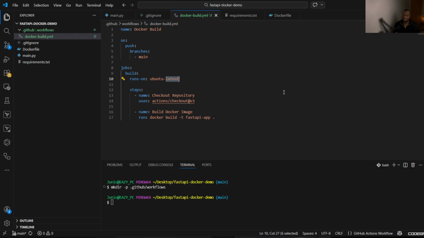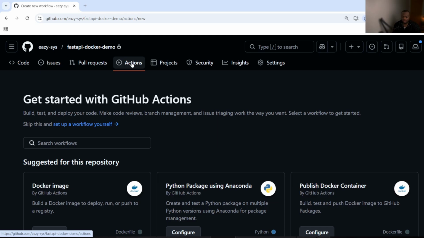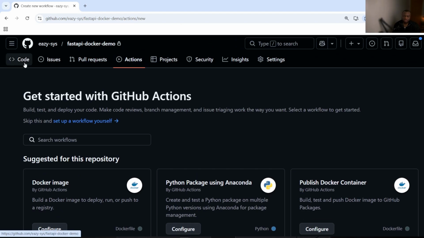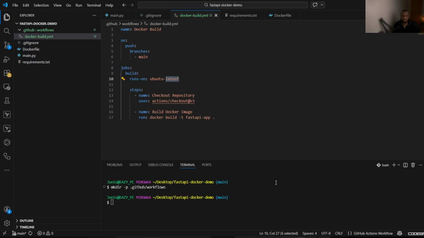What we're going to do next is add this and commit it to our GitHub. But before we head to GitHub, I want to show you something before I commit this. You notice that nothing is here. This is where the pipeline is going to run. As soon as I commit this code and push it to GitHub, this pipeline will automatically start building, and we're going to see it here. So let's commit the code.